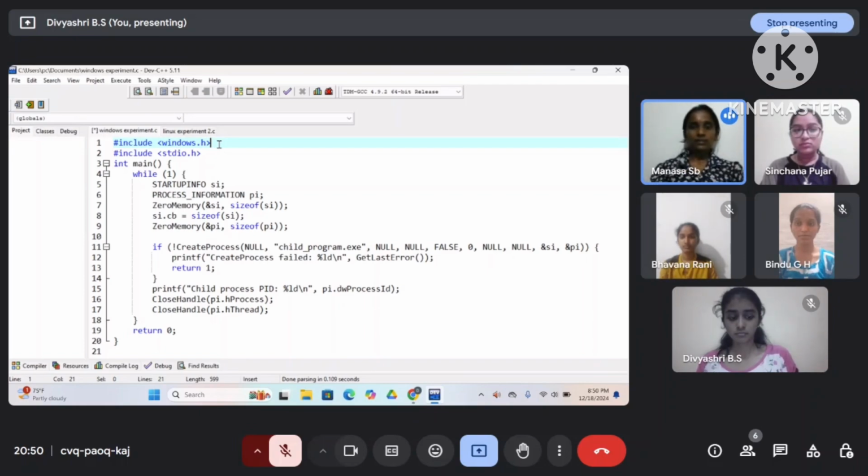This provided code demonstrates the creation of child processes in a Windows environment using the CreateProcess function, which is a core function in the Windows API for process management. Here are the key concepts. First one, infinite loop. The program continuously spawns a child process until manually terminated. This is often used in server-side applications or background tasks that need to constantly spawn new workers.